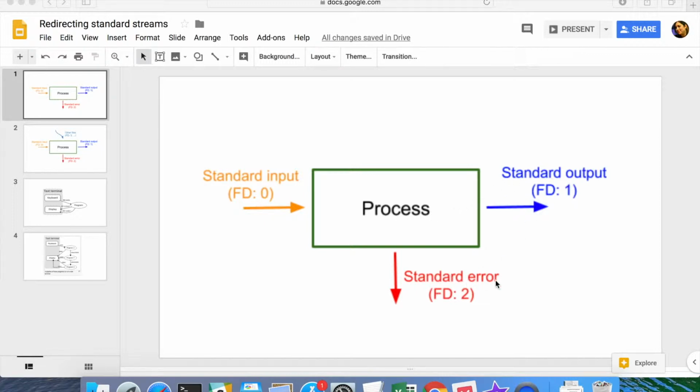And standard error is the file that, in case an error happens with the execution of the process, logging about this error is dumped to. Each of these files is associated with a file descriptor. In general, this is the style in Linux. The file descriptors for these three files are standard. The standard input has the file descriptor of 0, the standard output has the file descriptor of 1, and the standard error has the file descriptor of 2.